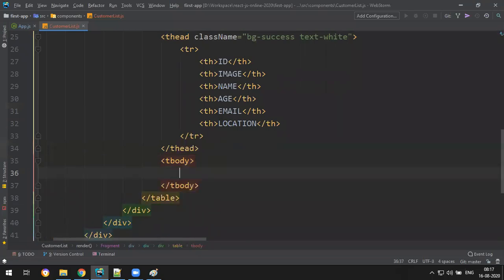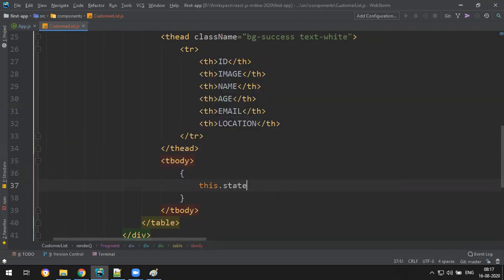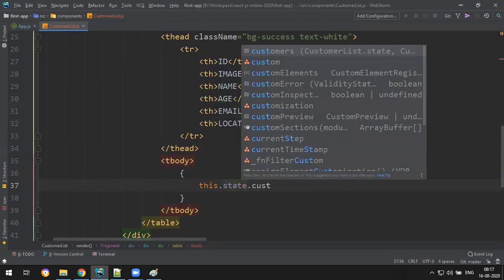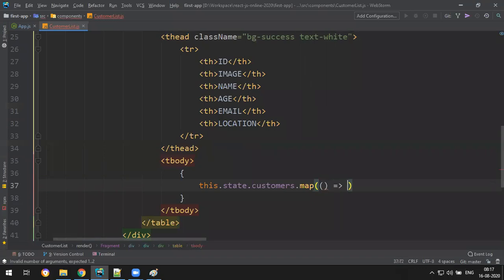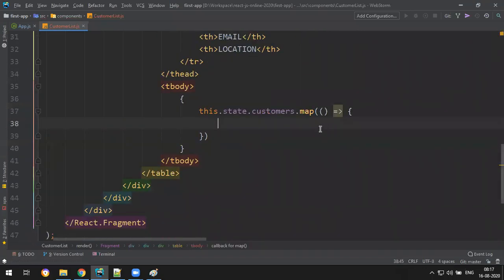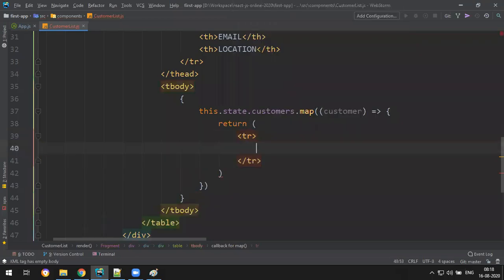So we have to loop through. So looping means what? You have to write an expression in that. So this dot state dot customers dot map function. Always remember map function. So in the map, you will have an iteration for customer, each customer. So what I do is I loop through and display. So display what? One HTML again. So let's return one table row like this.